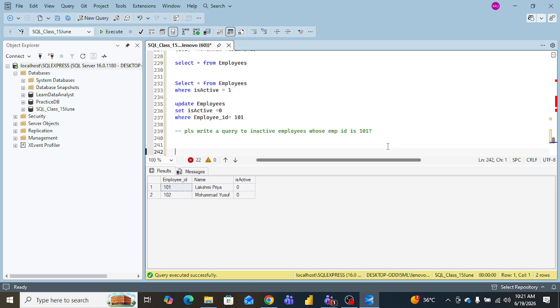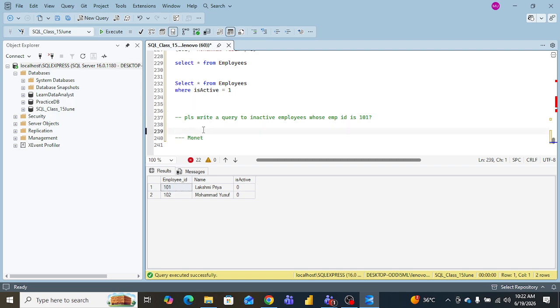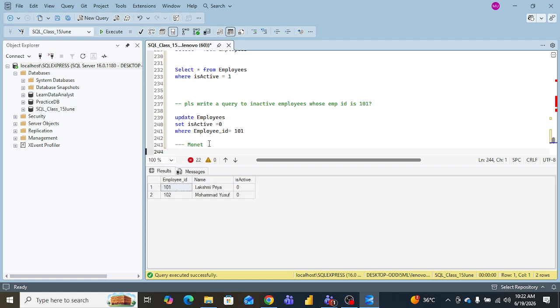Okay, now do you have any idea about the monetary data types? Any idea? Monetary. Wait, I will do this. Let me write this. SQL problem. Right? It is fine. Okay. So monetary data type. Any idea?